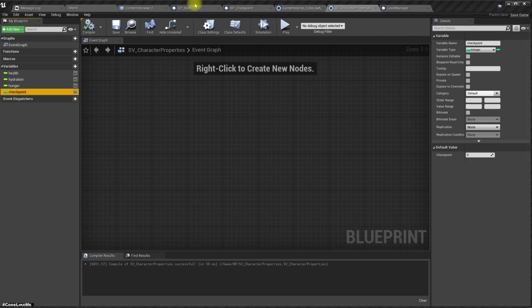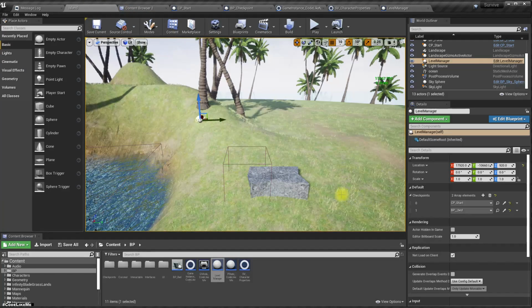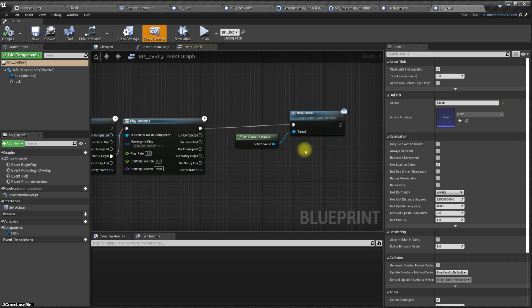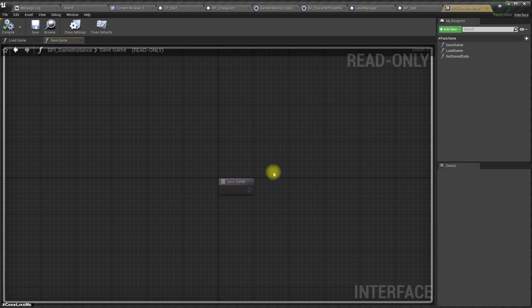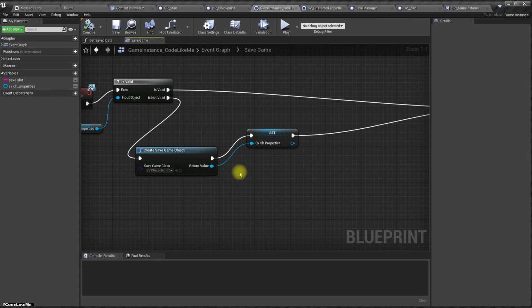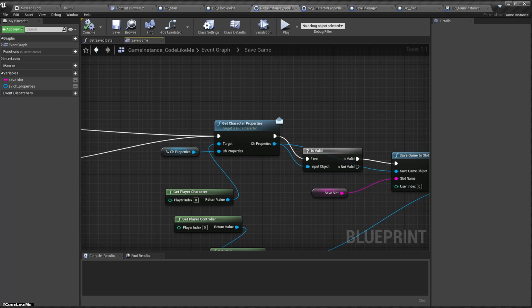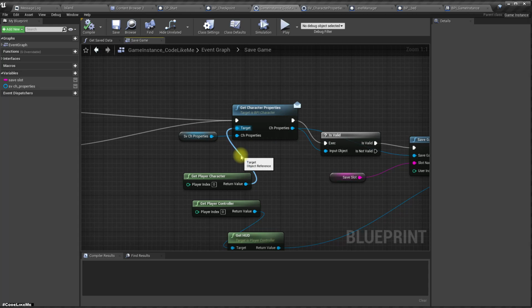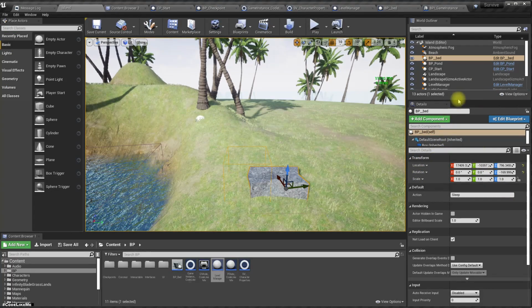So in here, when I sleep, I call the save function, and when I call save game, let's see the things that we save. We get character properties from the player character. Let me open the player character as well.